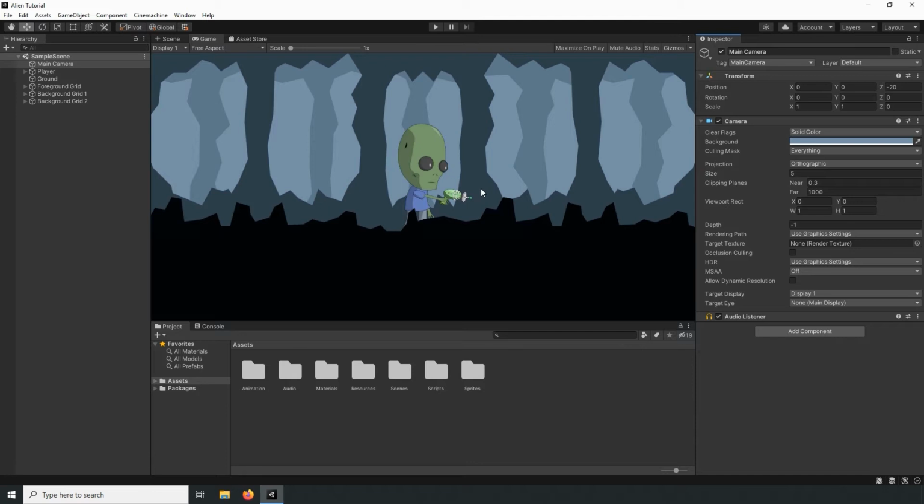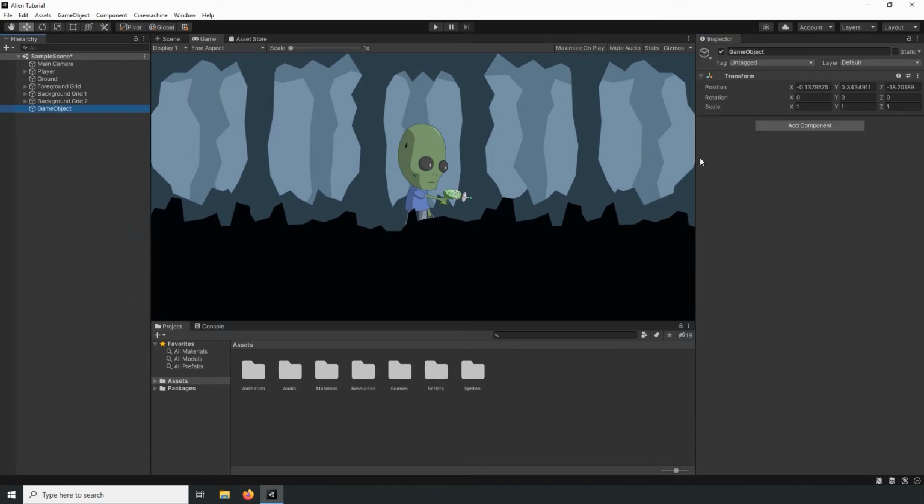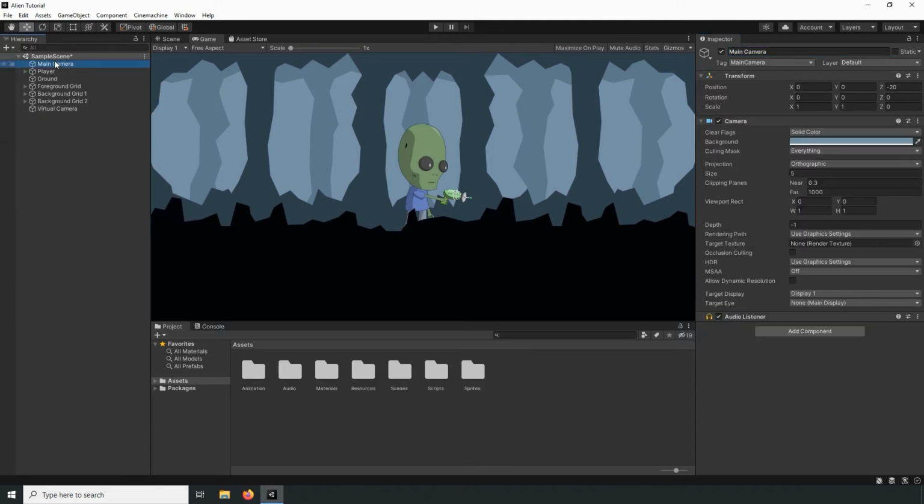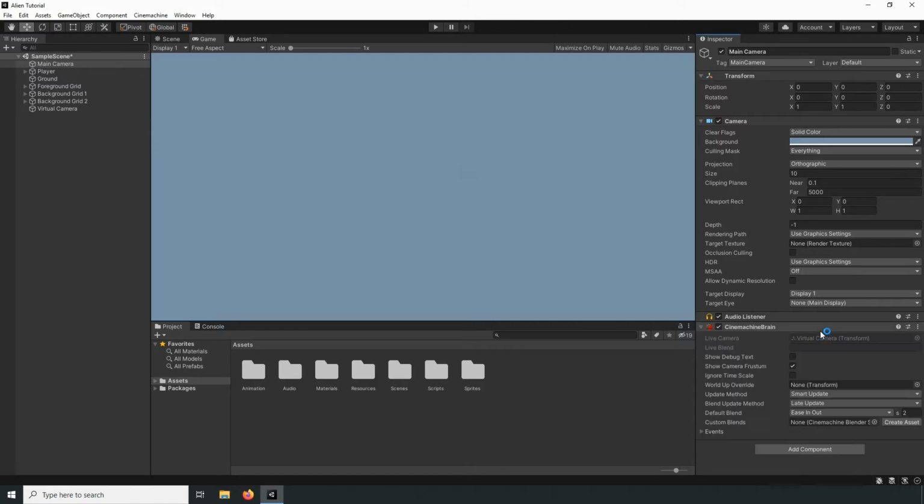First, let's add our virtual camera, and we can do that by creating a new game object and adding a virtual camera component. We could also navigate to the Cinemachine dropdown in the toolbar and create a virtual camera that way, but I'll just show you how to make it from scratch. Next, let's add a Cinemachine brain to our camera game object. We can do that by navigating to the inspector panel. With our main camera game object selected, click the Add Component button and search for Cinemachine brain.